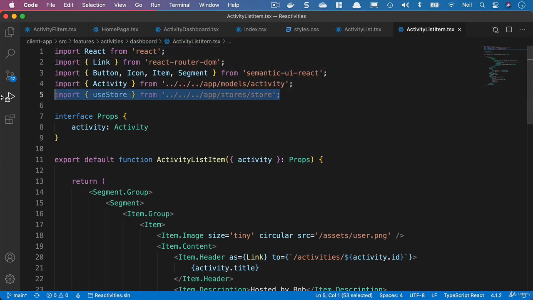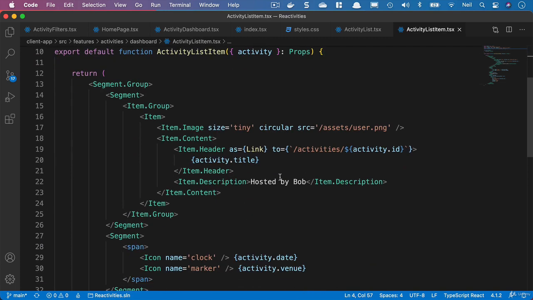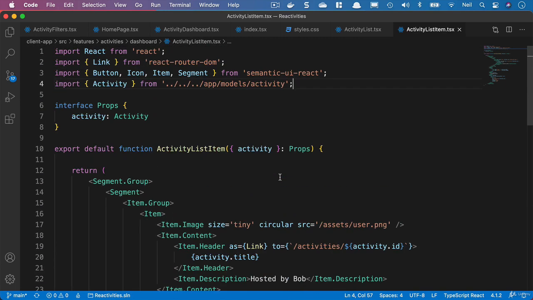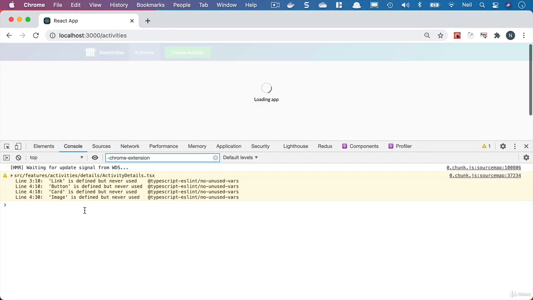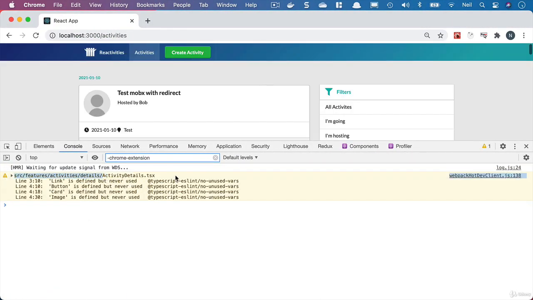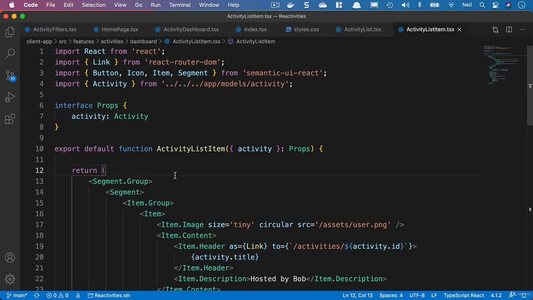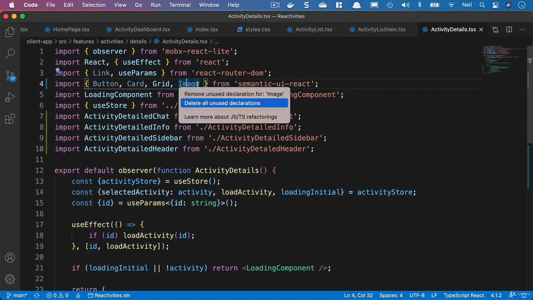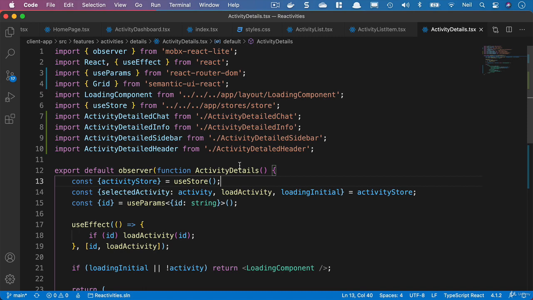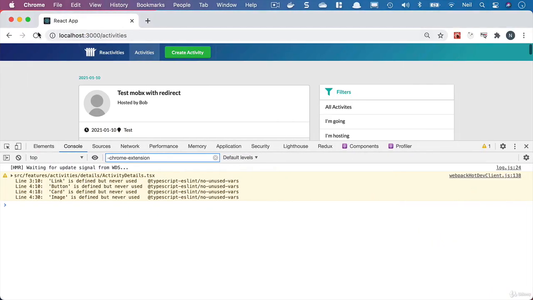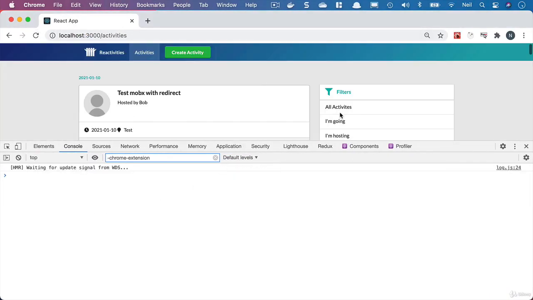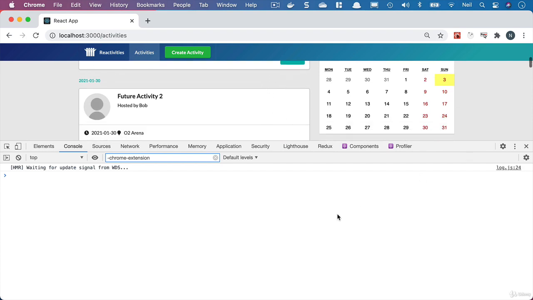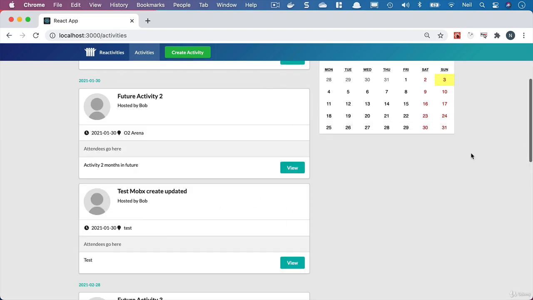And we're not using our store either, so we can also remove that. And this component looks fine. And let's just see how we're doing. Let's just refresh the page. And the other one's in our activity details. Let's go there next. Say activity details, and let's see what we got inside here. And let's just use the quick fix and delete all unused. And then we should be able to go back and refresh our page, and we should get a clean bill of health in our console. And that's what we're looking for.